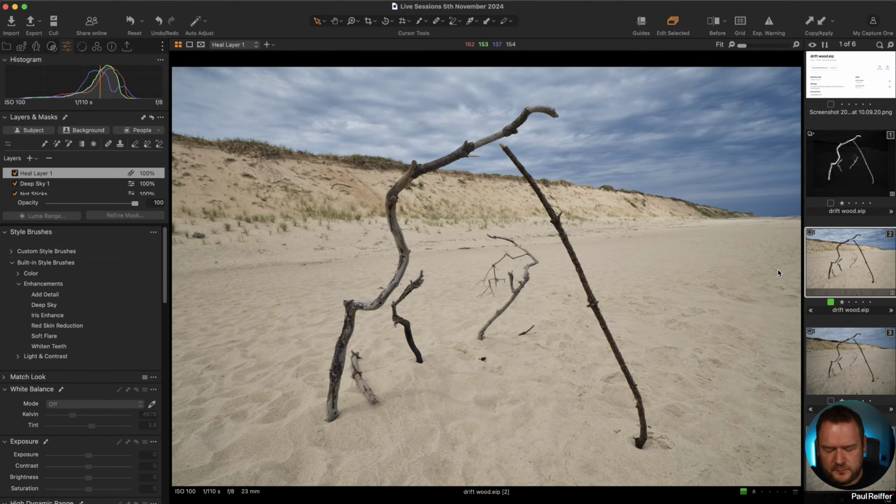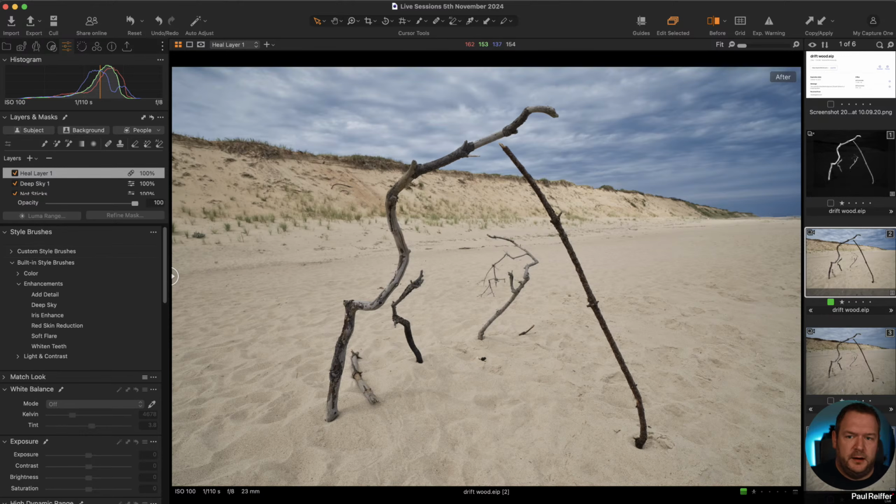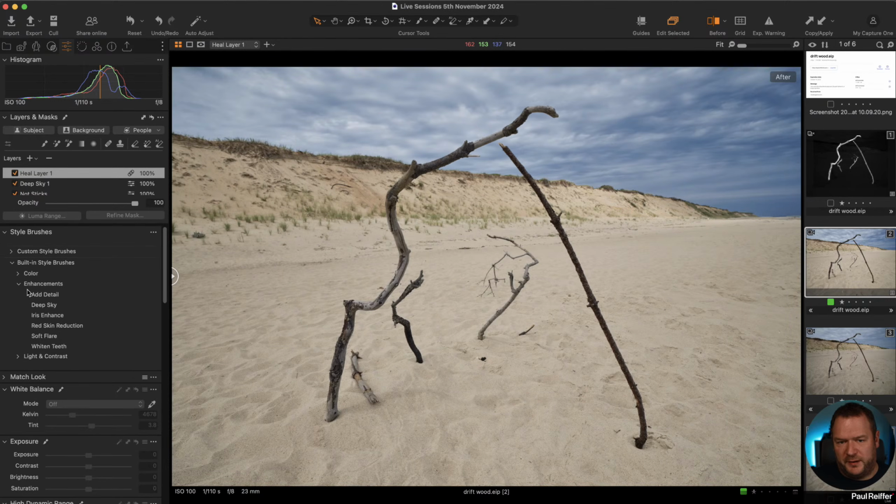Anyway, so before, after. To me, I think that now stands out more than if we tried to darken the background and lighten the sticks. It doesn't really make much sense.